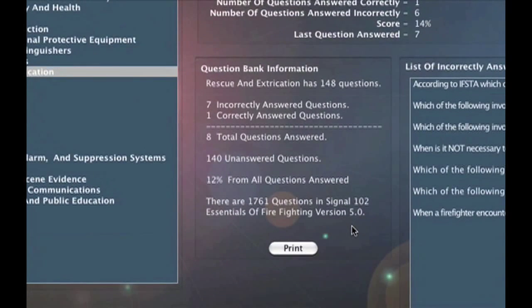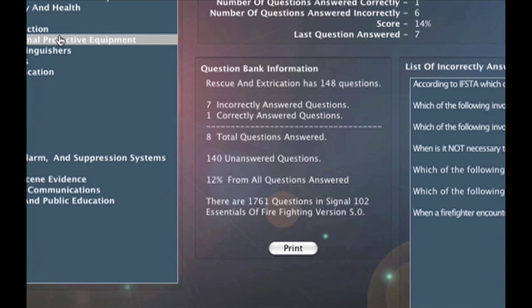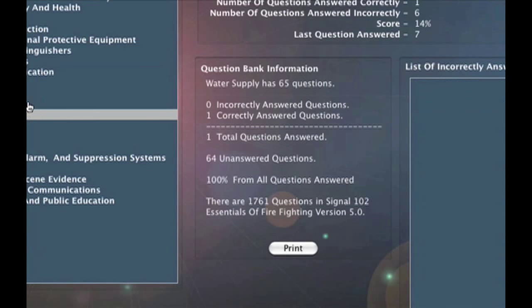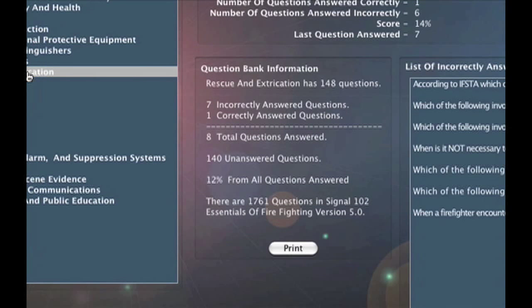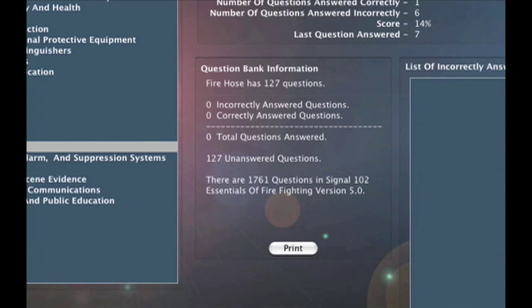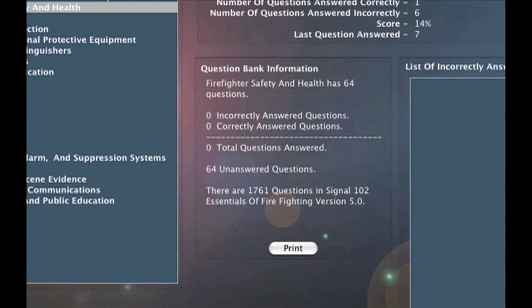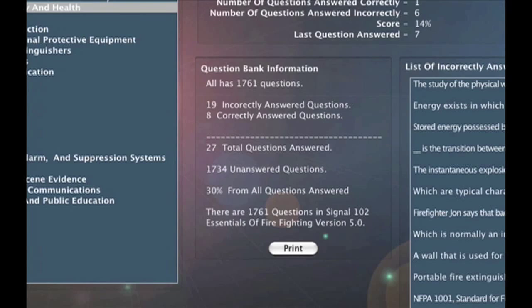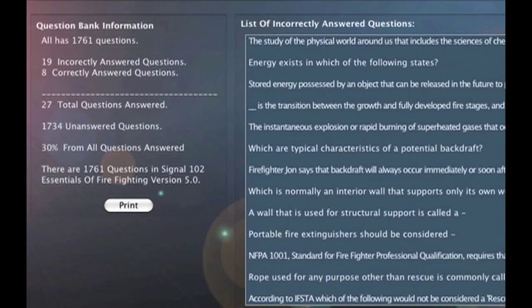The center panel here gives you information about your progress. When you click on a chapter from the list box, information is displayed about that chapter. The software will tell you how many questions are in the chapter, the number of questions you answered correctly or incorrectly, and the total number of questions you answered. It will also tell you how many questions you have not answered yet. The software will calculate your score based on the number of questions you've already answered. It will also list the total number of questions in the database.